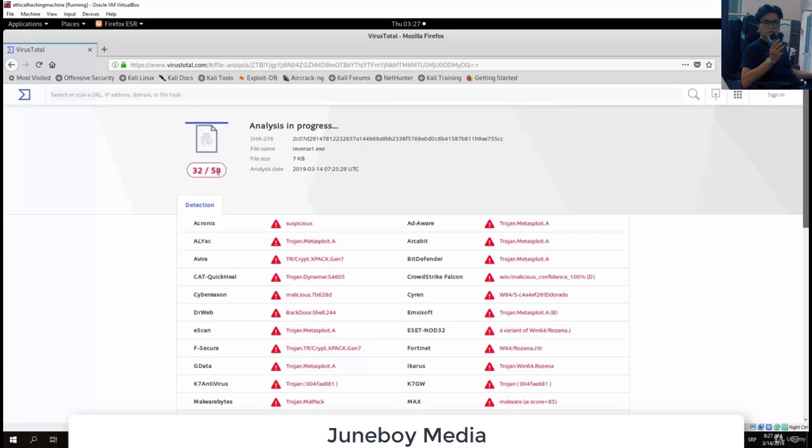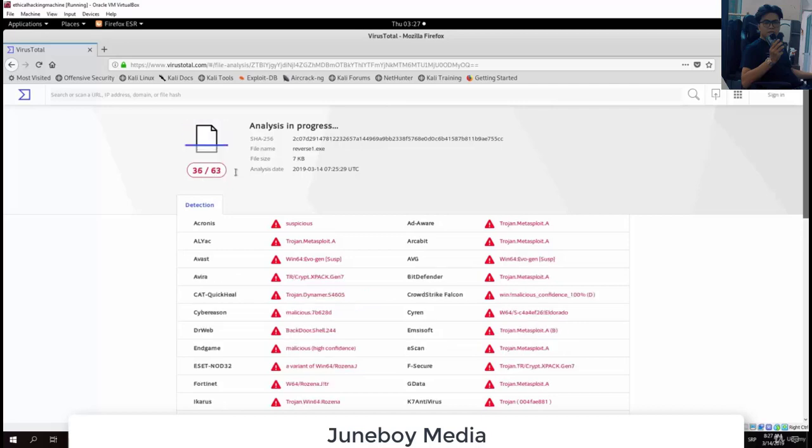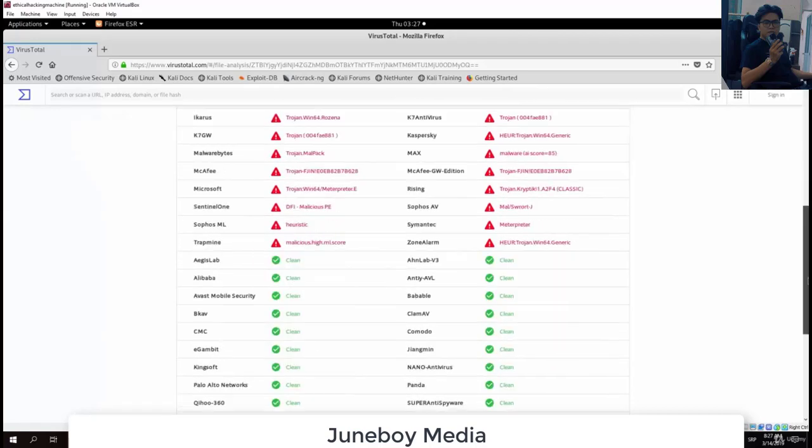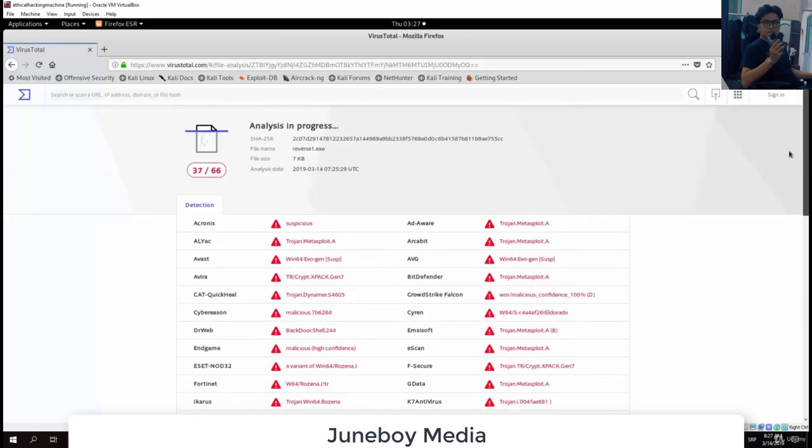For now it's 32. Let us see how much this will grow, so we can calculate the exact number of antiviruses that we were able to bypass. So 35 out of 62. Not really sure why this scan is taking so long, but there is one thing that you might have noticed. Let me just try to find it. Okay, never mind. I was trying to find the Avast antivirus.